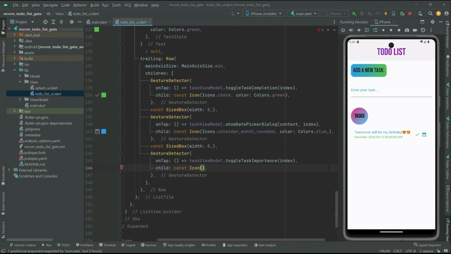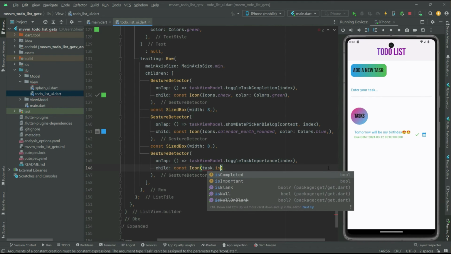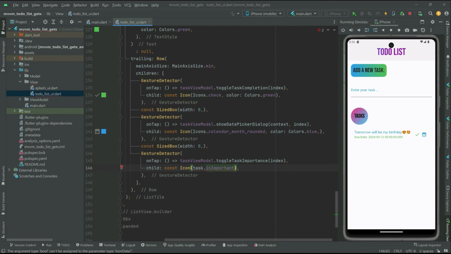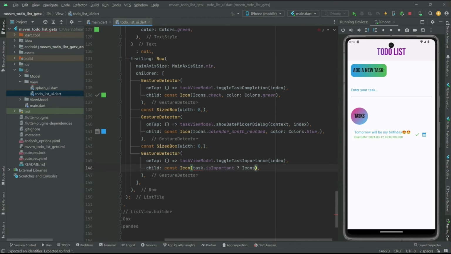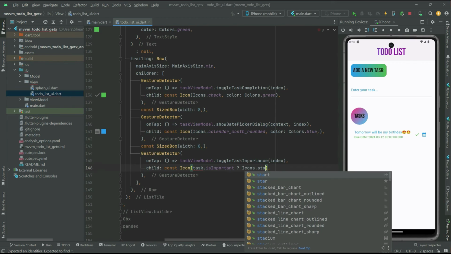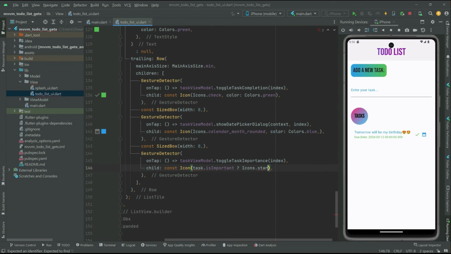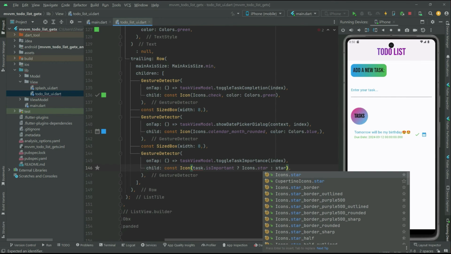So we'll say if a task dot is important, if that is going to be important, then in the if, we'll show the icon dot star. You can see over here. And if the task is not important, then we'll show the star underscore border.